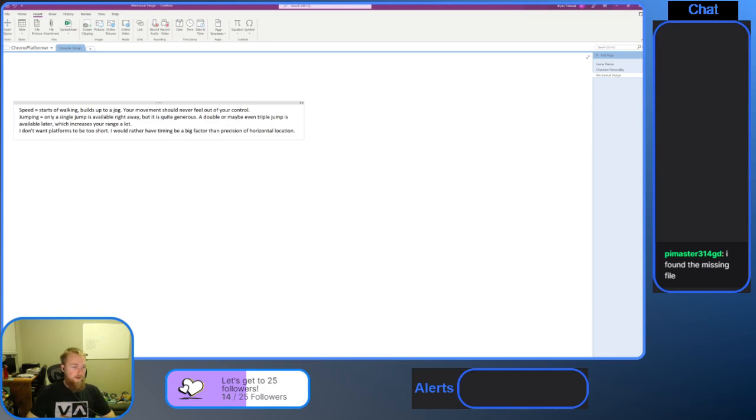Found a missing file. Nice. Yeah, that could work. If it's a DLL, it should be fine, but it could be an old version. It might not work if it's an older project.